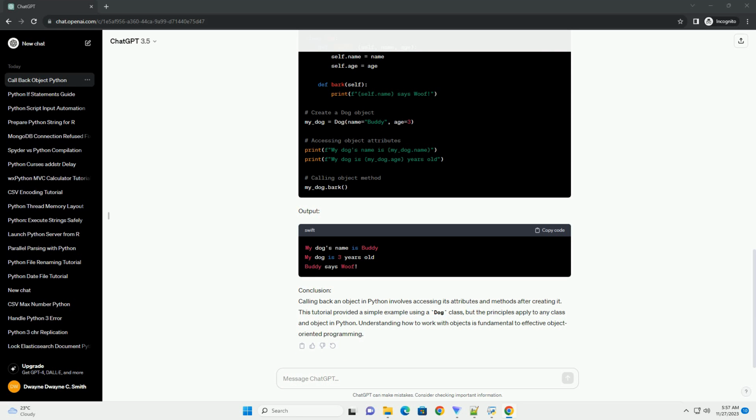Complete example. Output. Conclusion. Calling back an object in Python involves accessing its attributes and methods after creating it. This tutorial provided a simple example using a Dog class, but the principles apply to any class and object in Python. Understanding how to work with objects is fundamental to effective object-oriented programming.